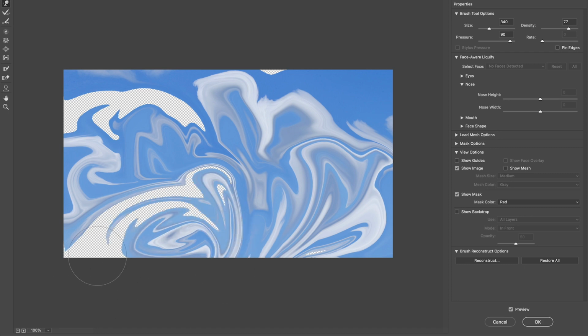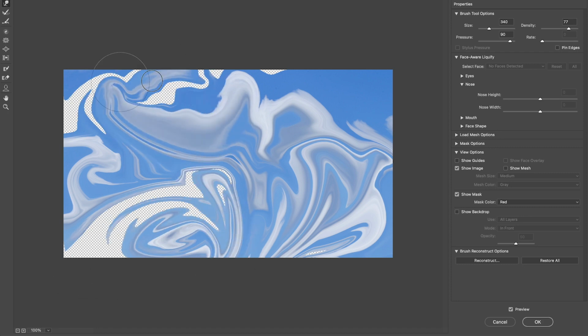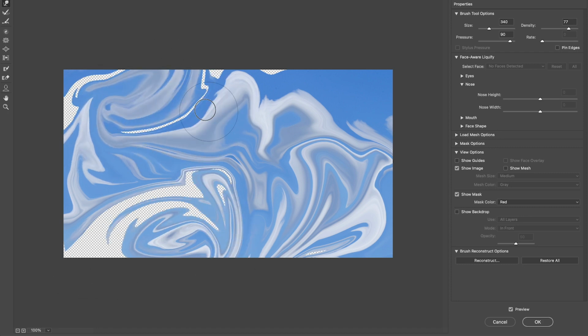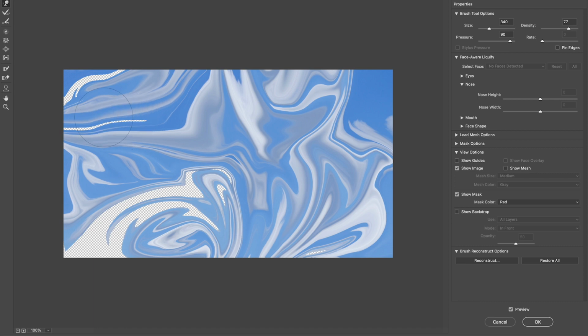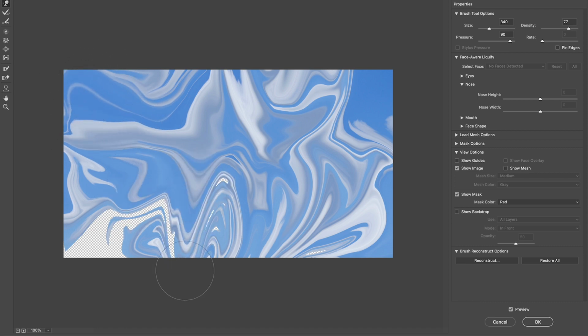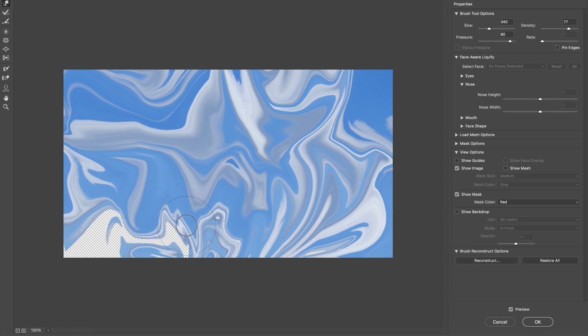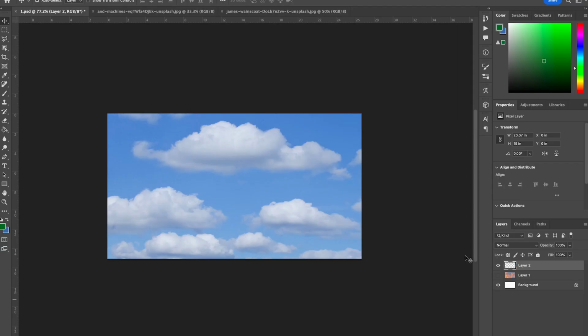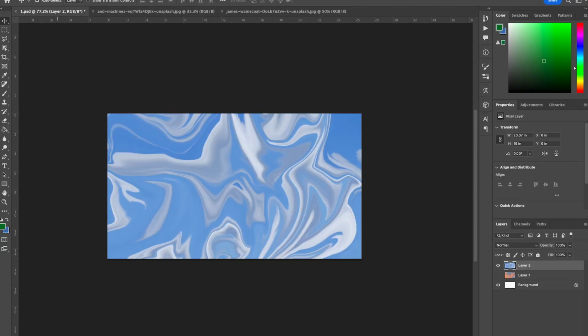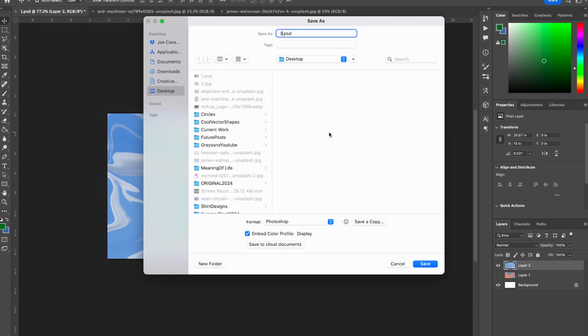Again, just kind of mess it up, make little circles, and then go back in and pull all your sides out, down. It's looking nice. I like that. Hit OK. There we go. Save as number 3.